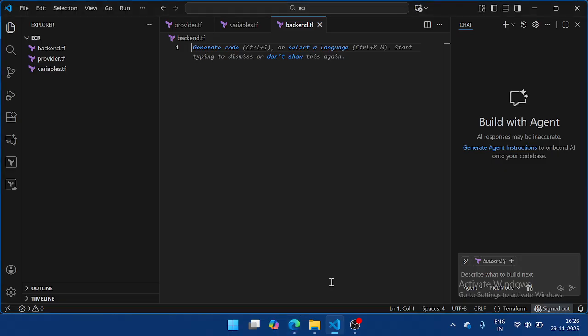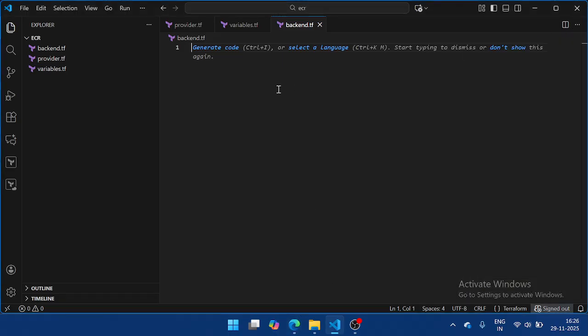In the sense, from this Docker Hub repository we will be pushing images to AWS, that is through ECR. How Docker Hub provides a place to push the images, same like that AWS is giving one service called ECR. So we can push the images into AWS ECR, like how we push the images into Docker Hub.